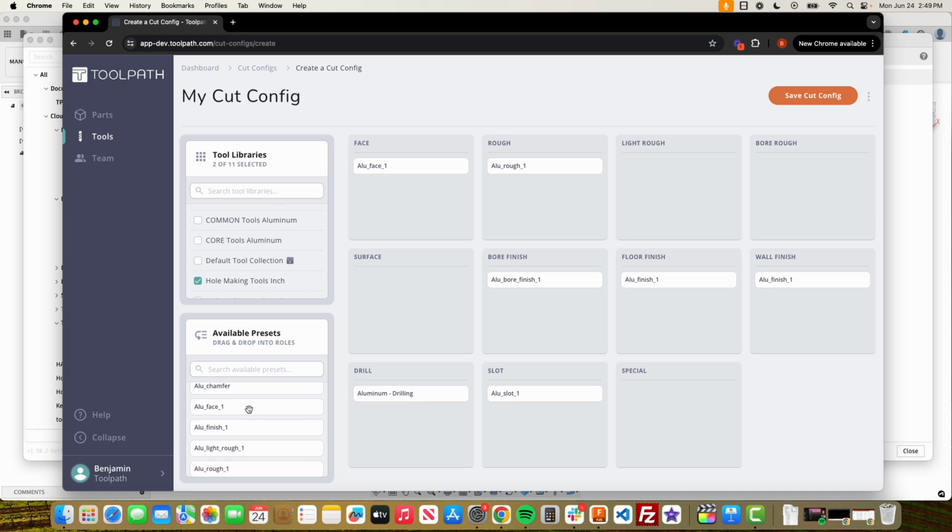One more important thing to note is we can prioritize each preset in a role. So we can add Alu Finish here, and it's going to prioritize anytime we have a facing operation, it'll use this aluminum face -1. And we can simply drag this up, and now we can use aluminum finish _1.